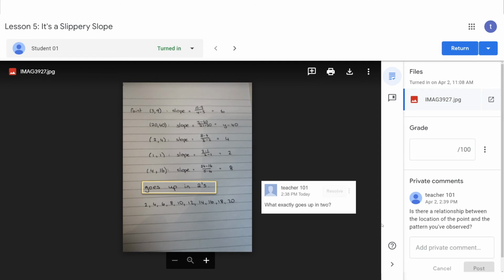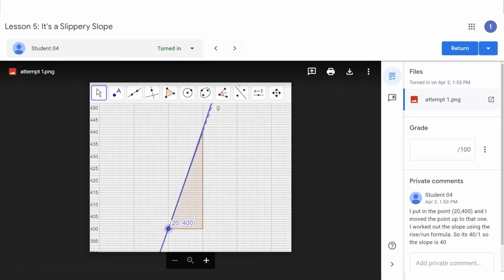So what we can do now is kick that assignment back to the student so that they can then add to it. Okay, so now I'm done with that student. I'm going to move on to the next. So click this arrow up here, which brings me to my next student.